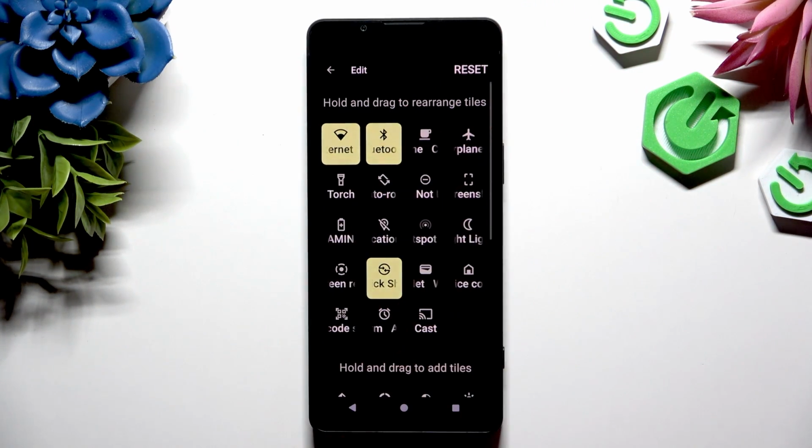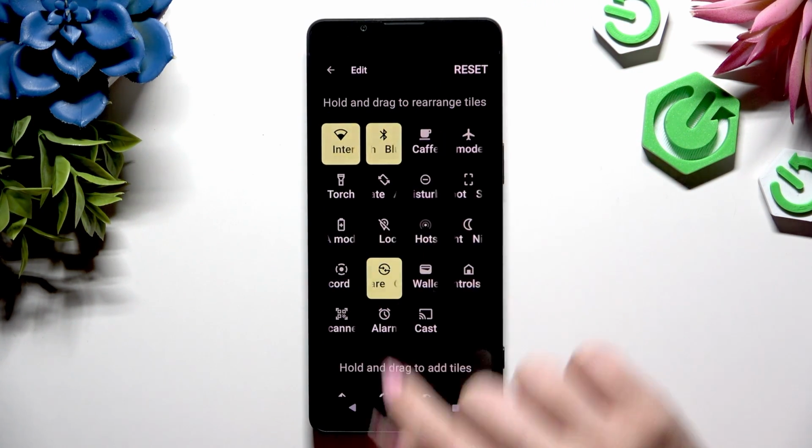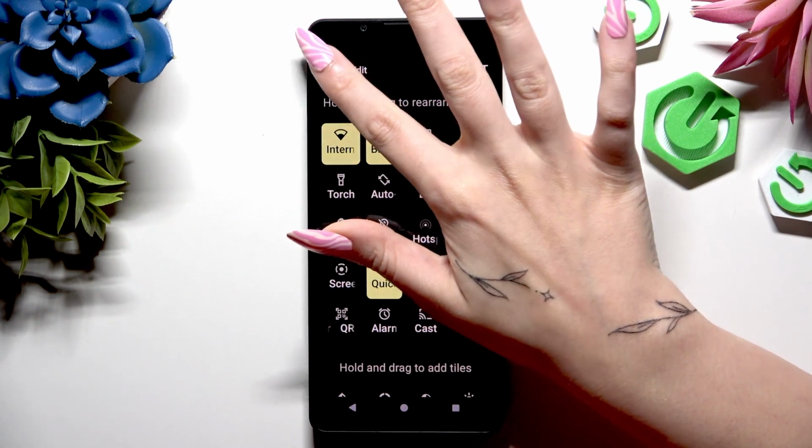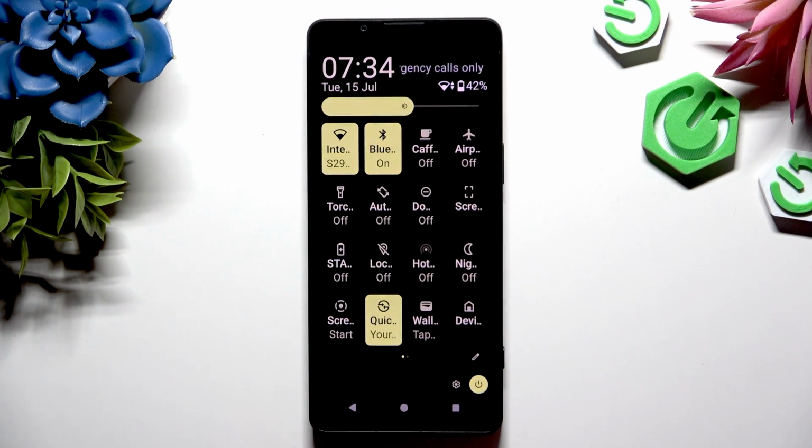Then let go and click on this arrow at the top left corner. Now click on your shortcut. And as you can see, mine turned yellow. That means that Infinite Sleep Time is on. To switch it off, tap on the same shortcut until it's black.